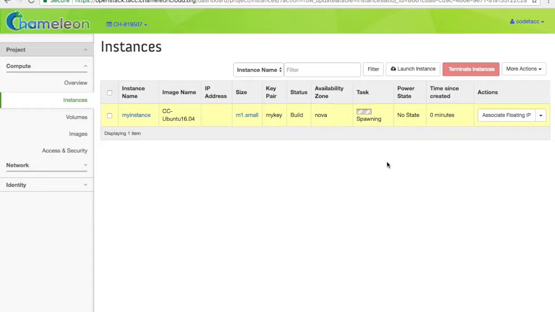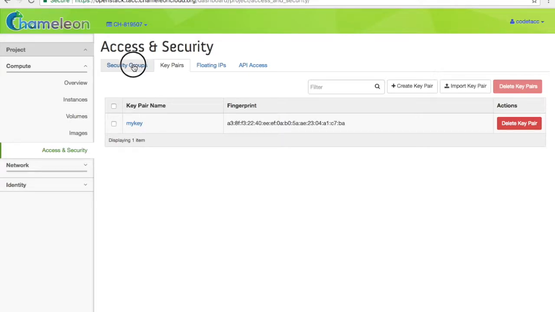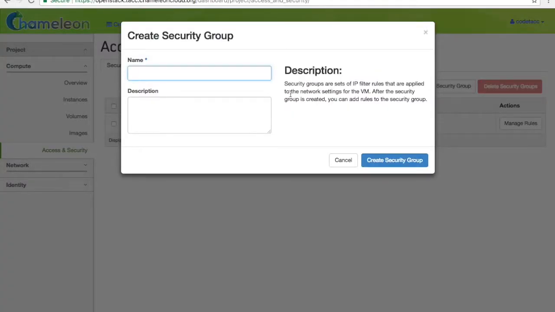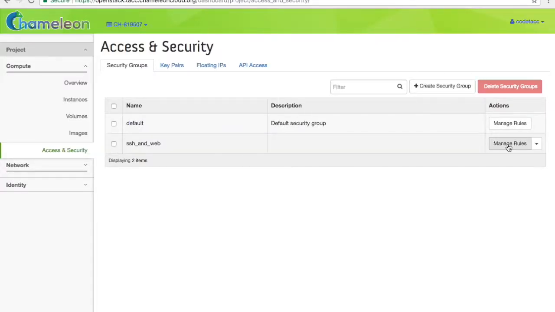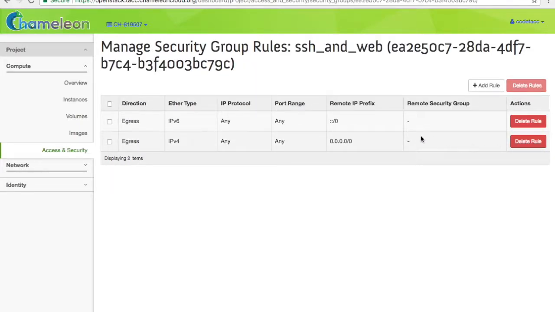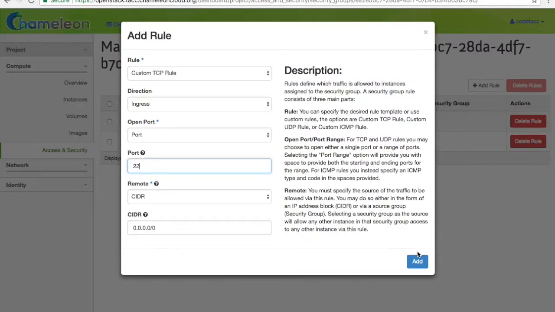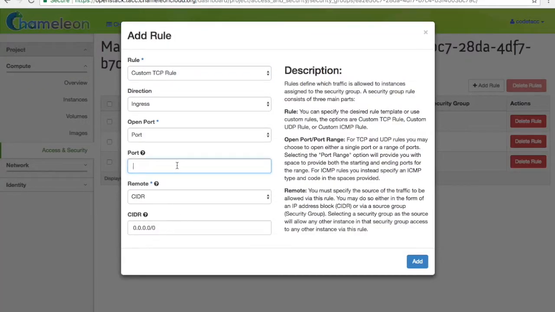Before your instance is accessible over the network, we actually need to allow certain ports into the instance. So go to Access and Security again, and we're going to create a security group. The security group is going to allow 2 ports in. We'll call this SSH and web. And for the security group, when we click Manage Rules, we actually want to add in a rule. First of all, we want to allow port 22 for SSH, and then we also want to allow port 80 for the web server.